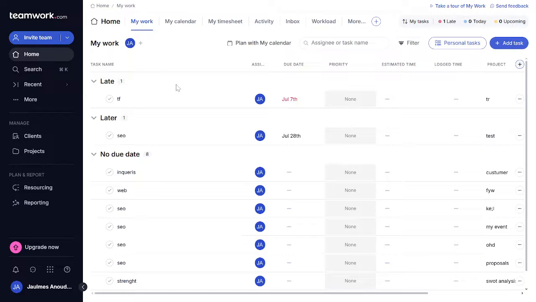Today's tutorial is all about using teamwork.com for employee recognition and reward management. Straight away, let's dive into the main process.